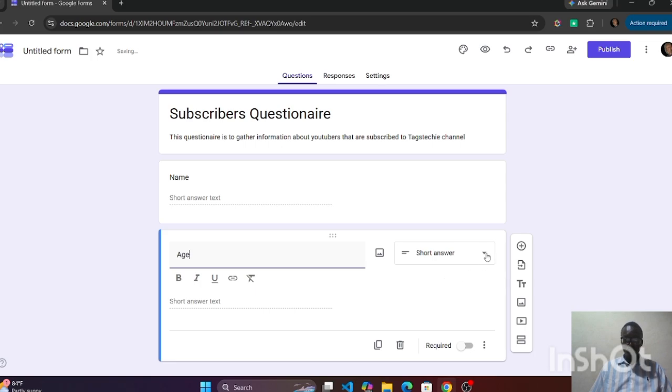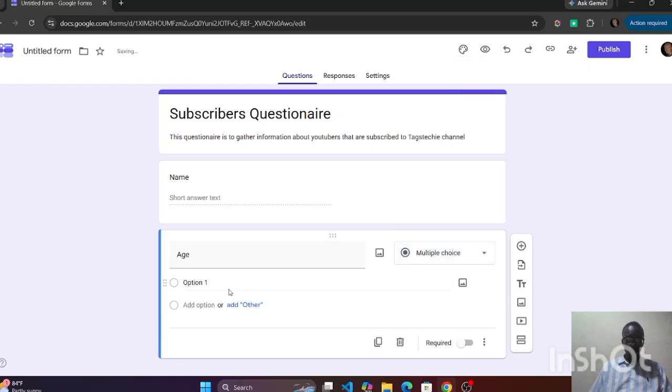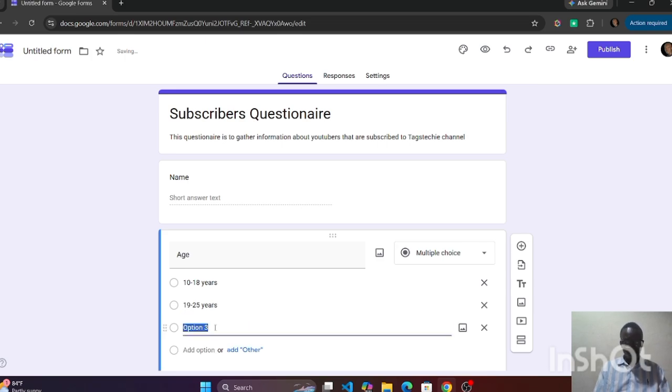But this time around, I want to use the question to get a new response different from short answer. So click on it and select the kind of response you want to get. I can make use of multiple choice, and then begin to enter the age range. Let me say 10 to 18 years, and then the second option, so the users will be able to fill in their age range. So I'll pick 19 to 25 years. Let me add the third option. Then I can say 26 and above.